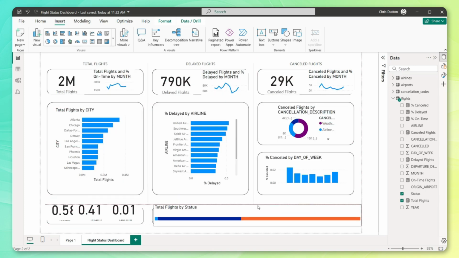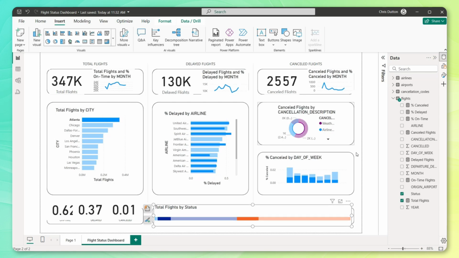Now, last thing I want to show you really quickly is something called visual interactions. This is a unique feature of Power BI, and it's a really valuable one. Basically, it determines cross-filtering between visuals. So if I select a certain airport city here in our bar chart, how do I want the other visuals on my dashboard to update? You can see all of these visuals are highlighting based on that filter context.